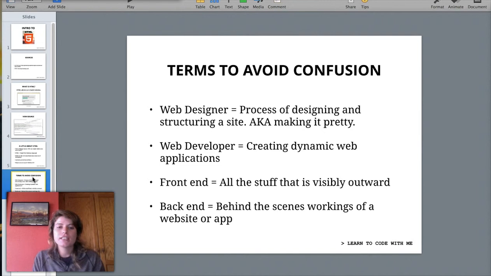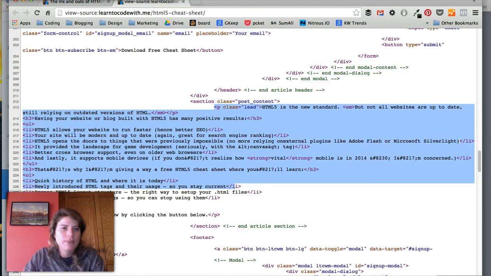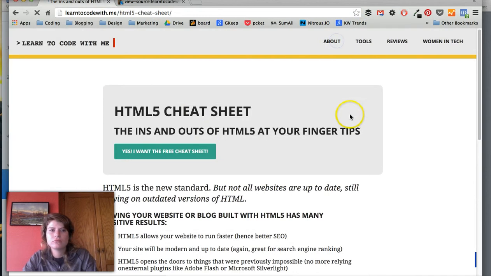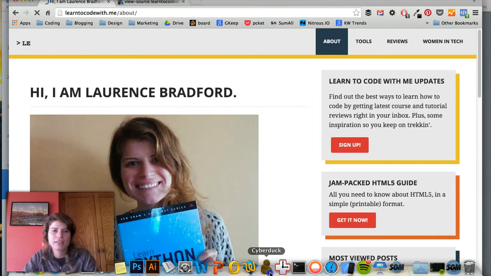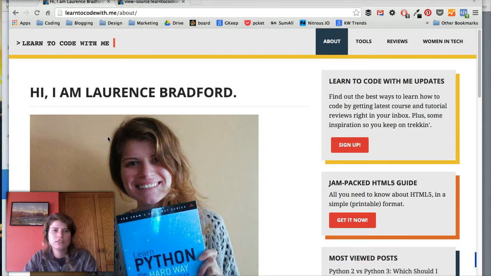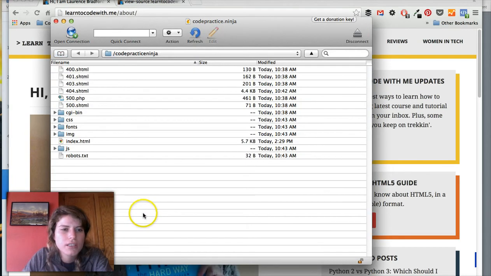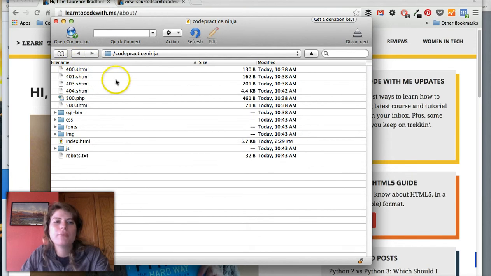Okay, so front end is all the stuff you see that is visibly outward on the site. So back to my site. This would be the front end, right? I can actually show you the back end of my site. So I use, okay, CyberDuck, that's an FTP. Okay, well, this is the back end, not of this site, but of another site that I have.